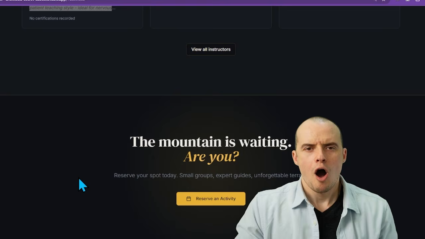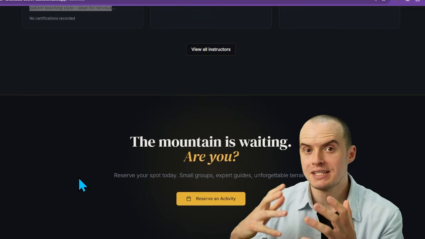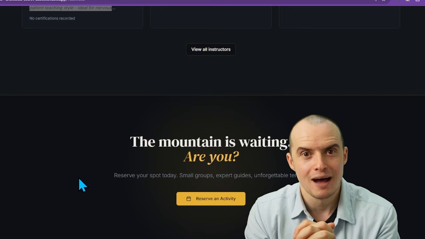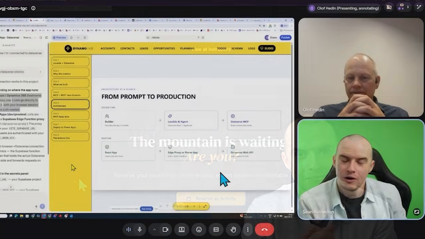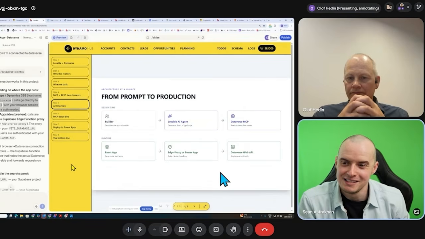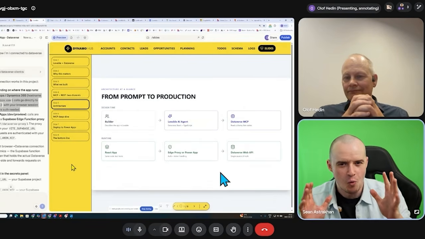But one question, all of this is using the Dataverse Web API. Can it use the Dataverse MCP server and do a little more? I wish I knew someone at Lovable that could help me out with this. Well, lucky for me, I'm literally speaking to an employee at Lovable right now. His name is Olaf. Olaf, can you tell me who you are and what have you built?